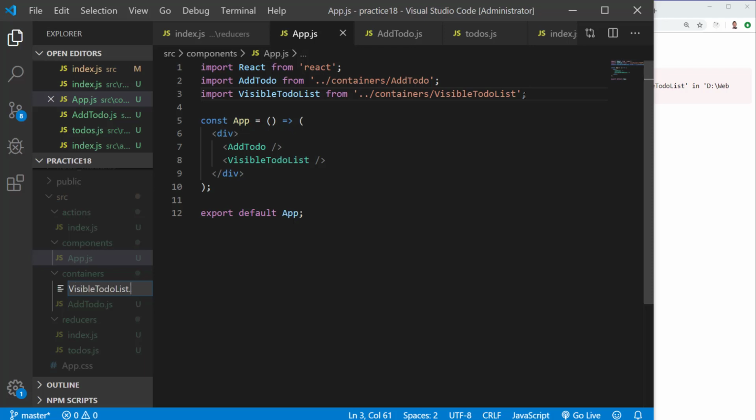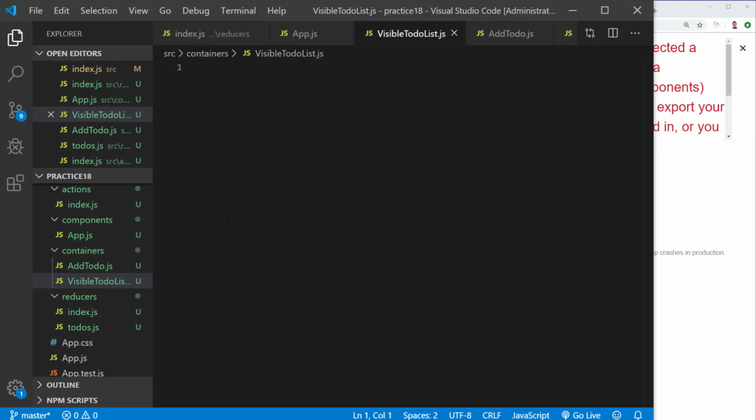VisibleTodoList.js. And once again, this component is going to interact with the state or have some dispatch props, dispatch to prop methods. So that's why we're going to put this component in the containers folder, because it's a functional component as opposed to a presentational component in the components folder. So this is a smart component versus a dumb presentational component. That's another naming convention.